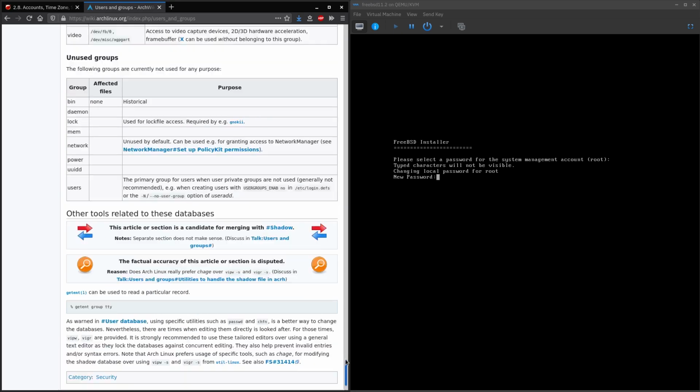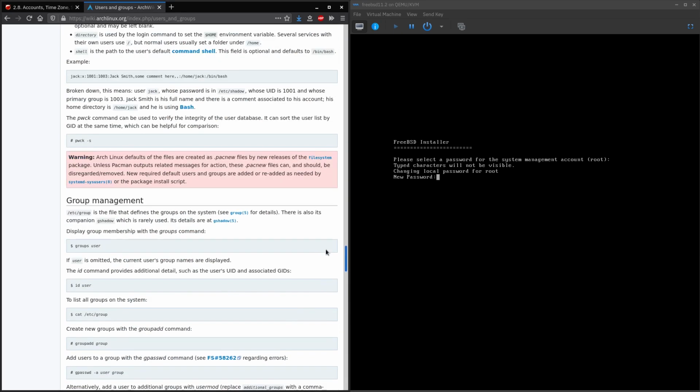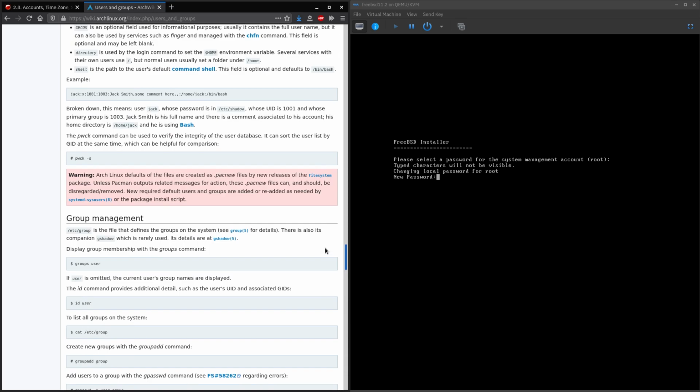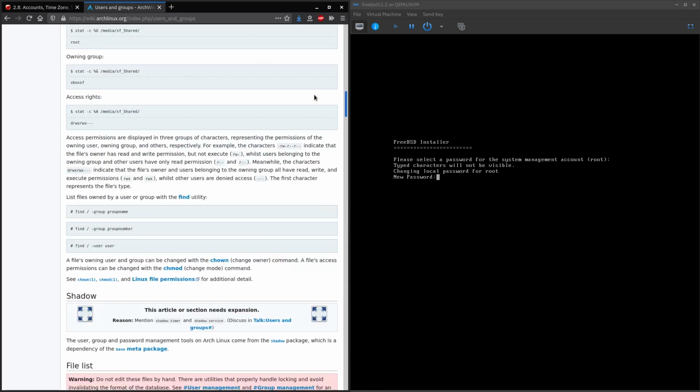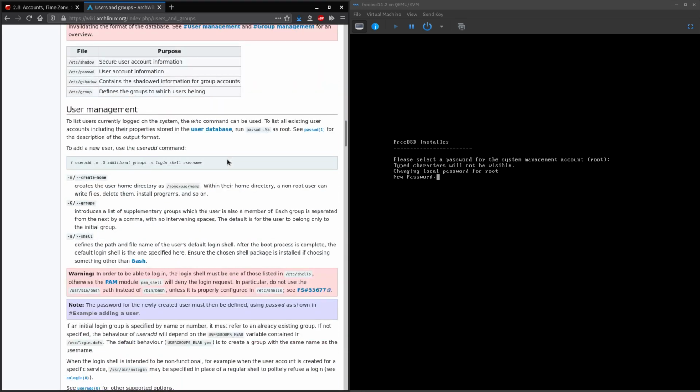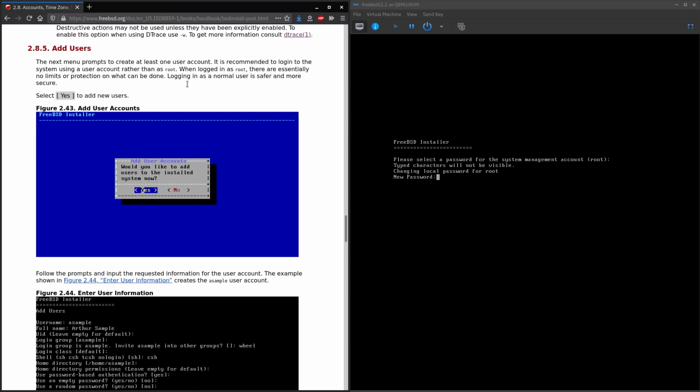Yeah, so those are the two main commands in Arch Linux at least, and I believe it's pretty similar for most of the distributions. So useradd is used for most of the commands.